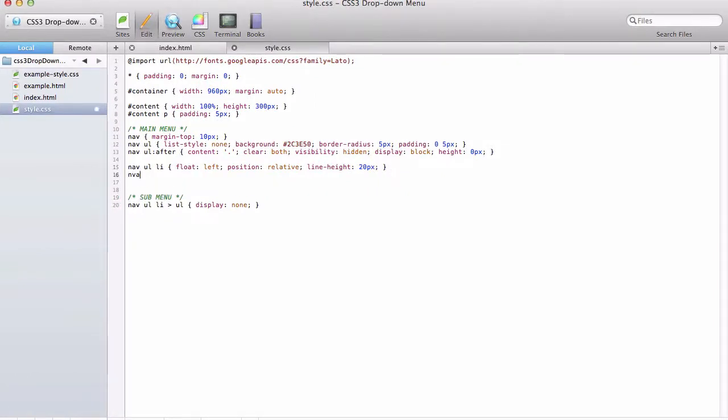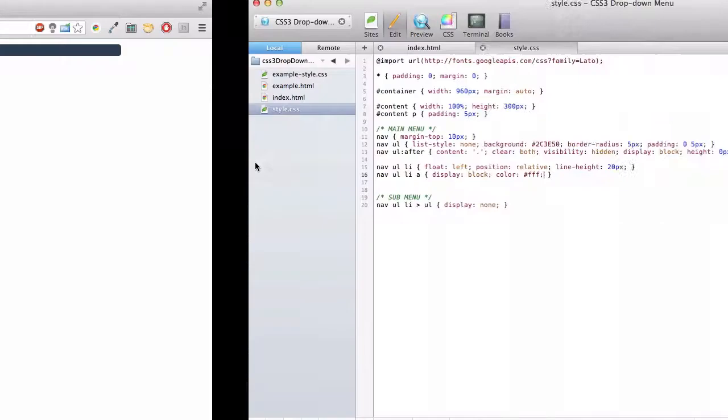So we're going to go nav, unordered list, list item, and our anchor tags. Next, we're going to display them as blocks so we can manipulate them properly. And we'll actually set their color to white. So if we refresh, there we go, we can actually see the links.